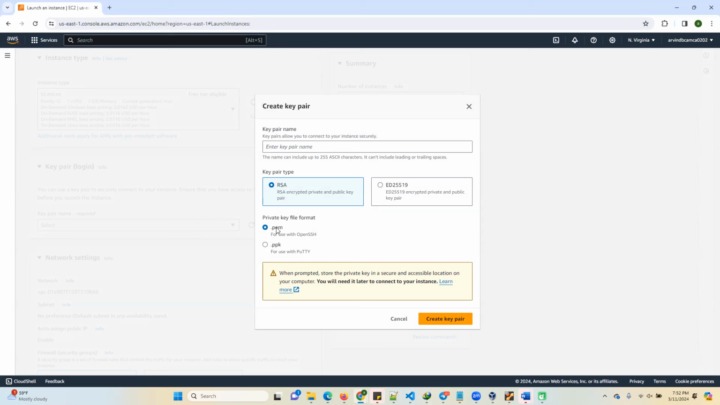A key pair has two types of file format. One is a PEM file or a PPK file. When you are doing an SSH connection, you can use the PEM file, and if you are using a PuTTY connection, then you need PPK. But here there is only one option, to create a PEM file. The PPK file you can convert from the PEM. So how to convert, I will show that.